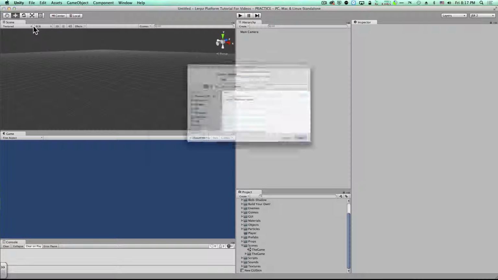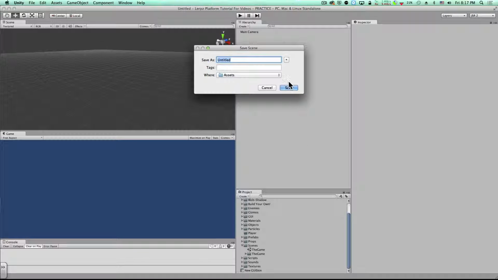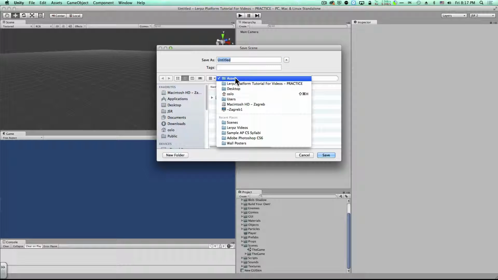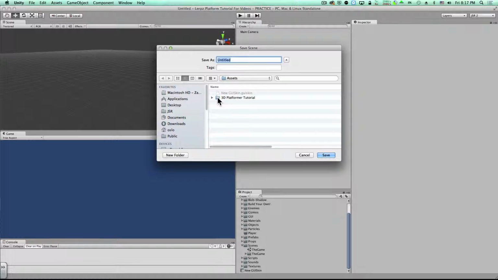File, save scene as. Sometimes you guys have your save dialog box like this, and it's always a good idea to have it open up to make sure that you're in the right place, and I am. So we're going to save this in the scenes folder inside the tutorial. There it is, scenes, and I'm going to call this start scene, and I believe this may get referred to in code, so it's important to name this exactly this way, start scene.